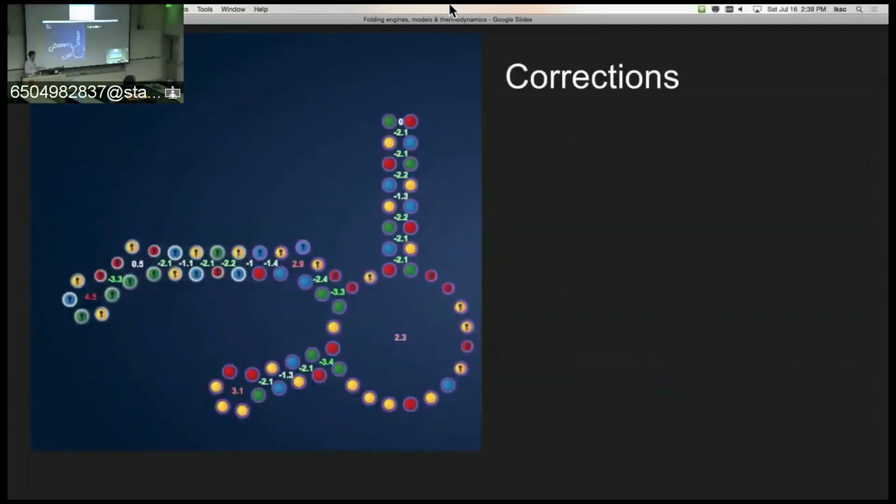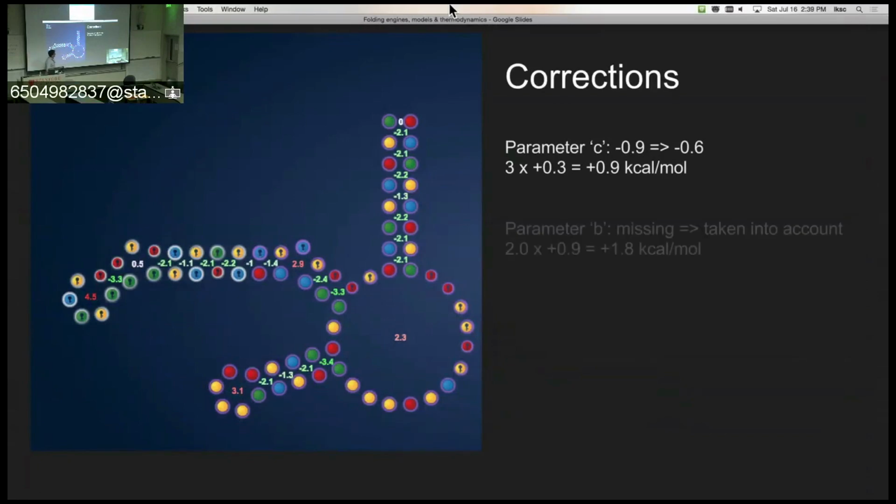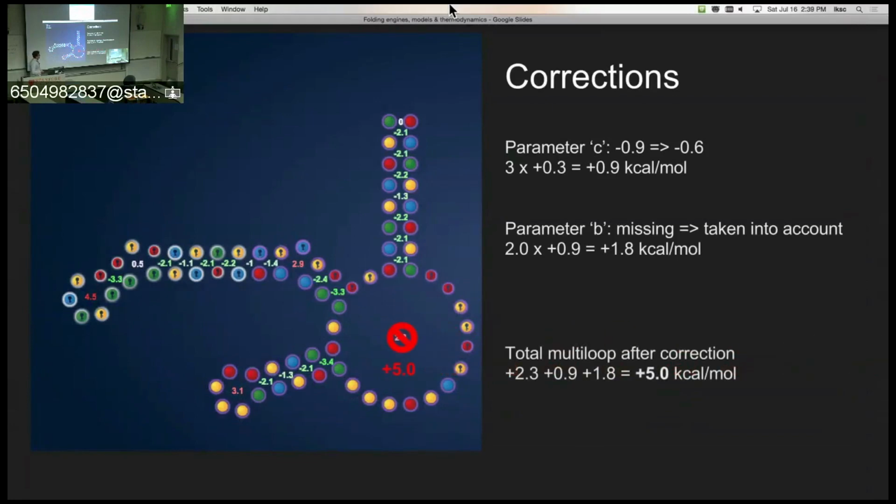But to me, this is far less important than here, because if you look carefully at this one, we have 3 branches, and if we correct the parameters for the number of branches, we get actually a penalty of 0.9 kcals. The asymmetry of the loop is going to get us an additional 1.8 kcal penalty. So in total, this loop should never be a 2.3, it should be a 5 kcal penalty instability.